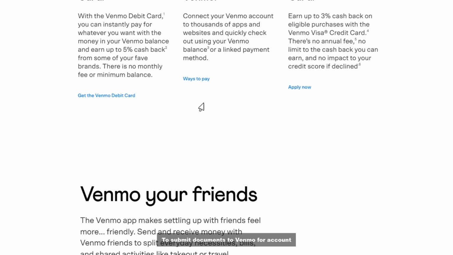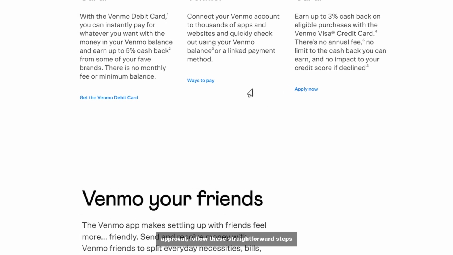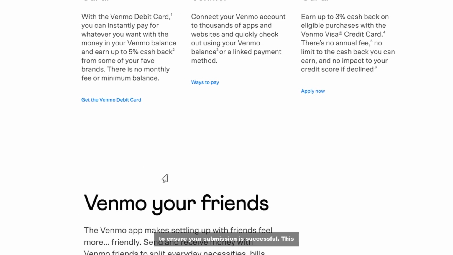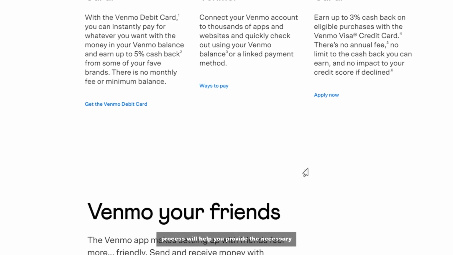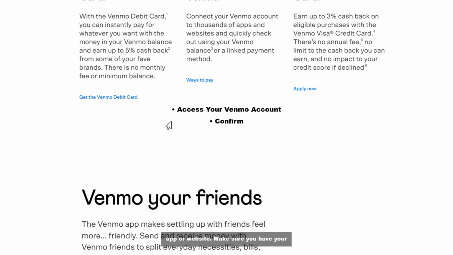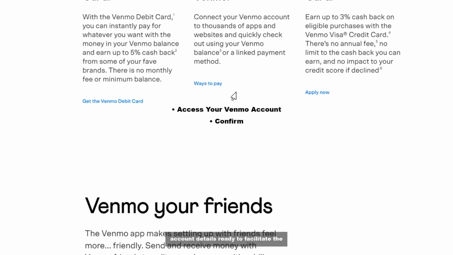To submit documents to Venmo for account approval, follow these straightforward steps to ensure your submission is successful. This process will help you provide the necessary information for verification. Step 1. Access your Venmo account. Log into your Venmo account using the mobile app or website. Make sure you have your account details ready to facilitate the process.